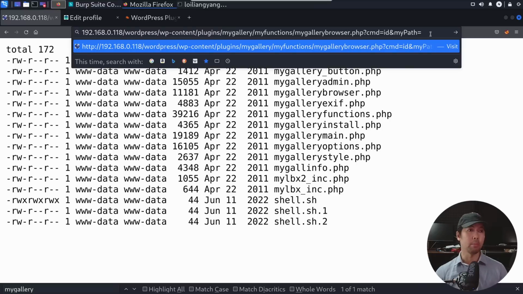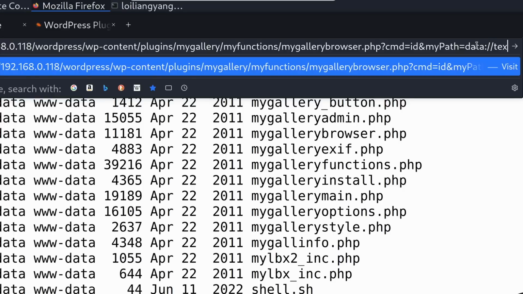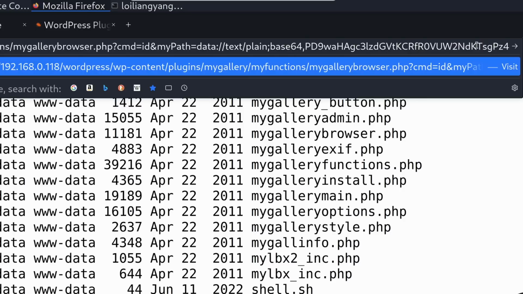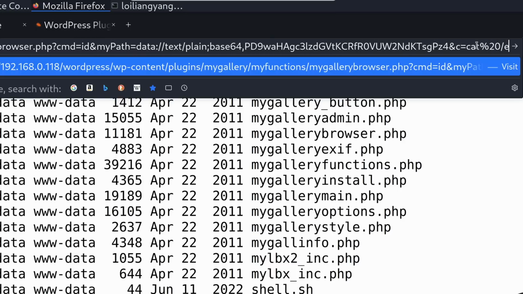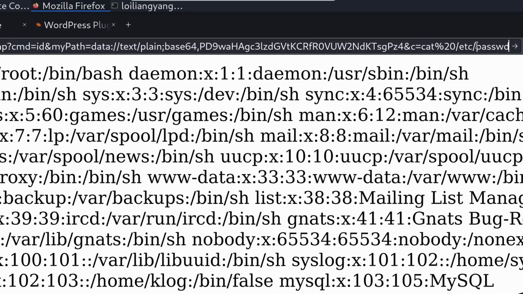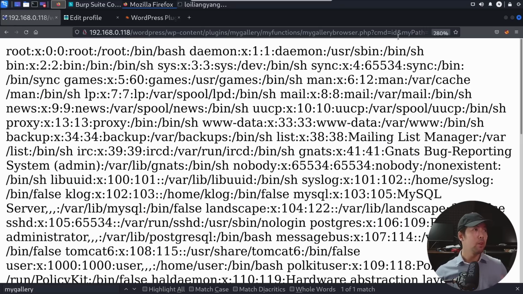Right here, we're going back to the browser, and I have cmd equals id, and for my path, in this case, I'm going to enter data:text/plain;base64, followed by comma, and we paste the value that we created earlier. Let's paste that in. This is the instruction that we want to send over into the target site. Let's enter, for example, cat /etc/passwd and hit enter on that. Likewise, we're able to list out all of those users within the operating system.